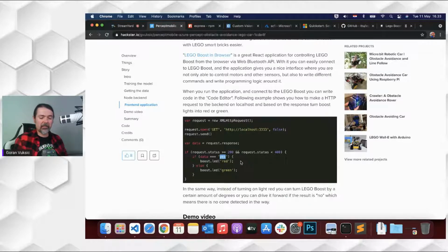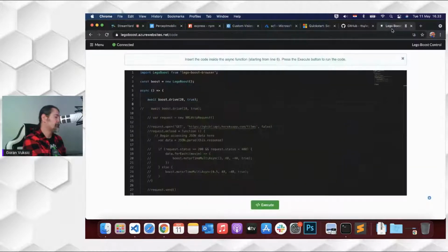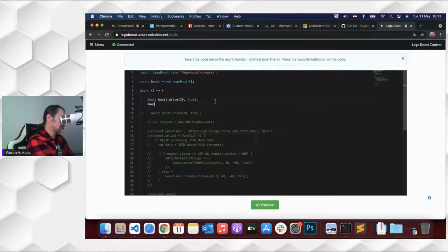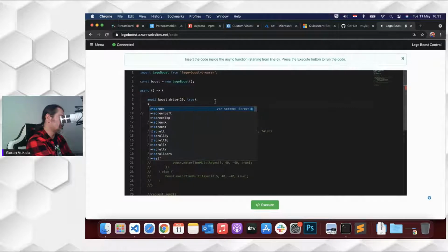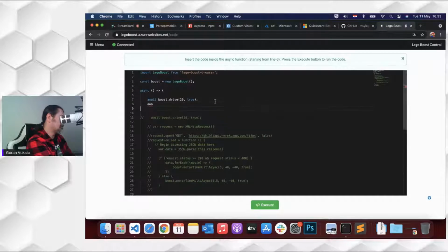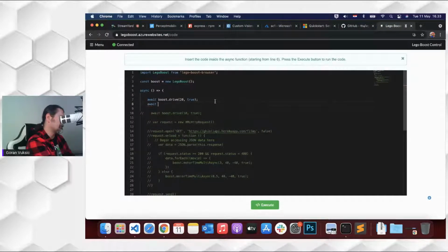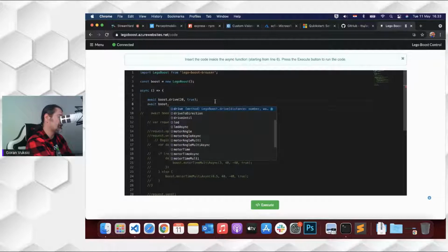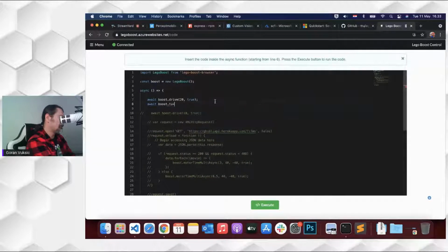All we need to do is exactly this, to make the boost turn for a specific time. So you can define that it will turn, for example, for 30 degrees or something like that. Depends how you want to do it.